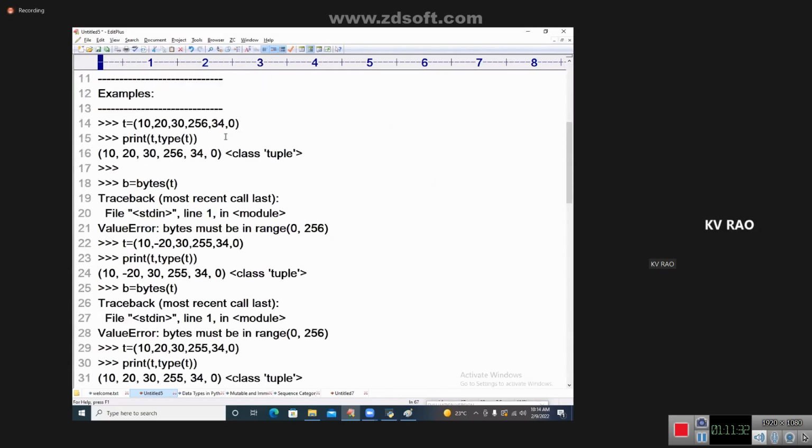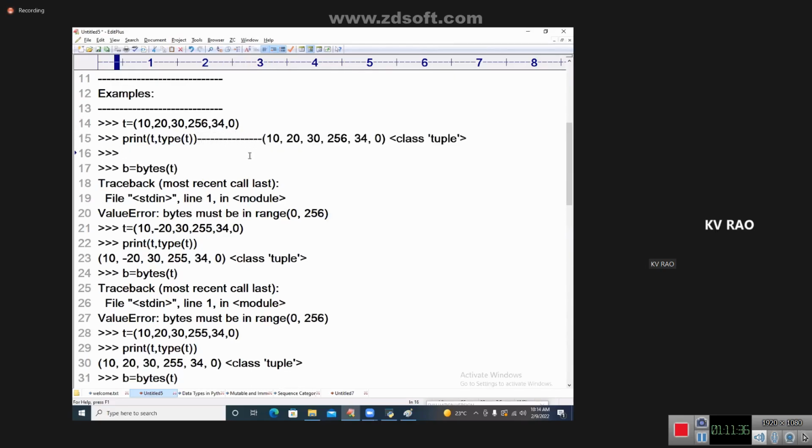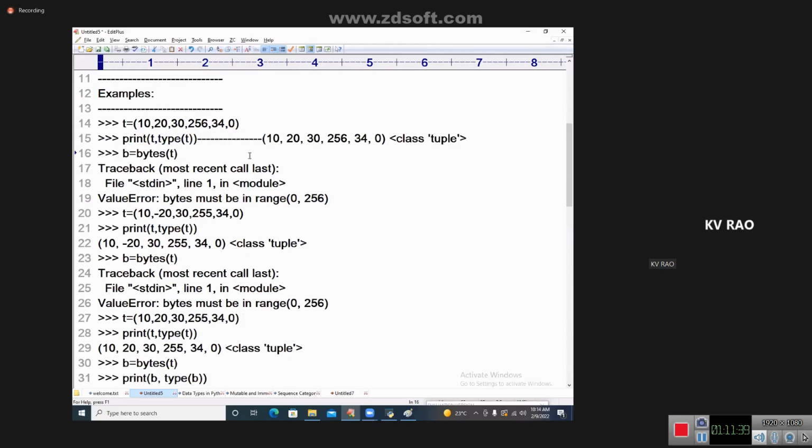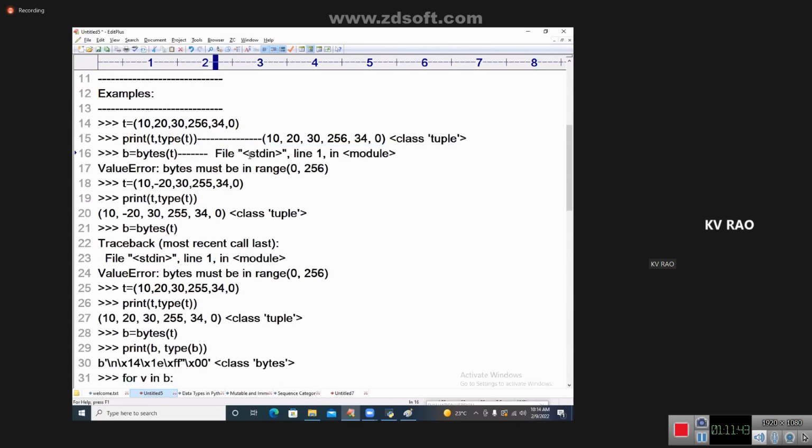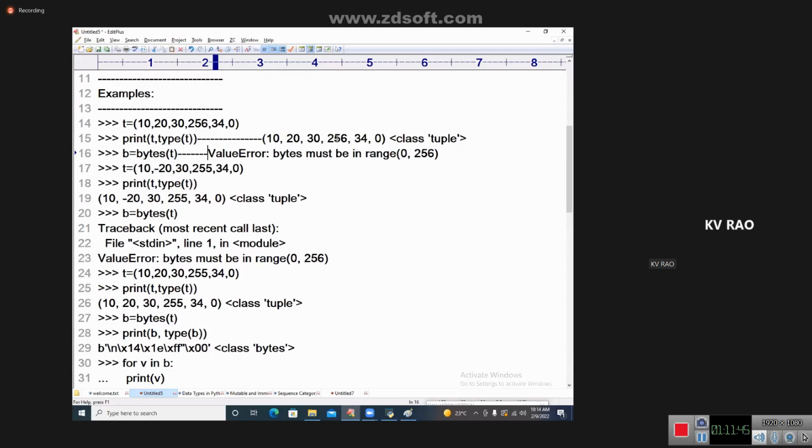Once again, I will show you this. This is a tuple type. I'm going to convert it into bytes type. It is an error. Why is it an error? Because there is a 256 in it, which is not allowed.